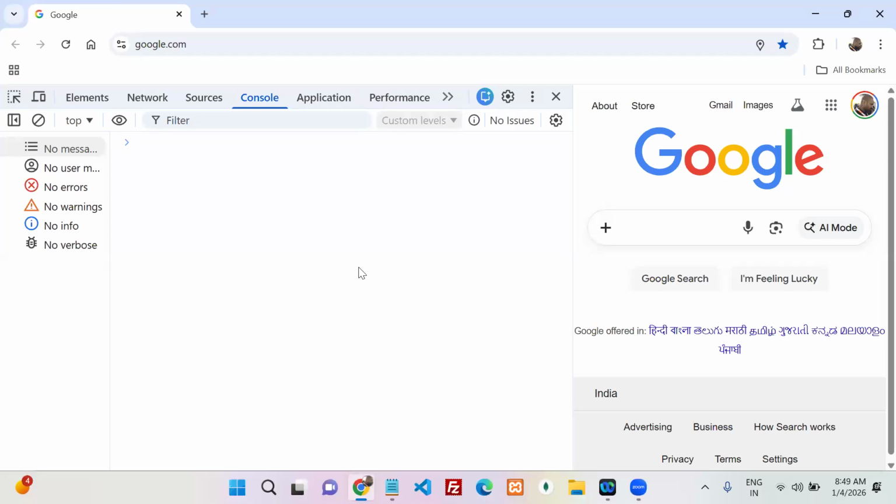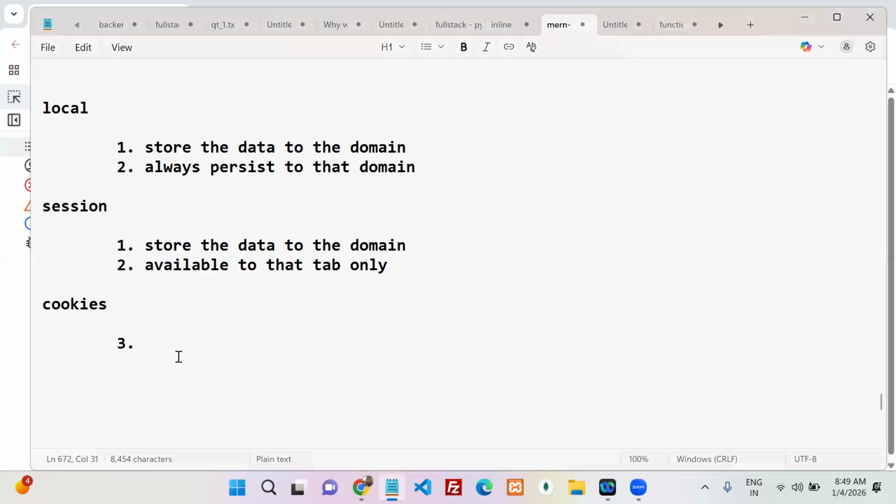Okay, then the next one is cookies. What is the next one? Cookies. Cookies also store the data to whom?